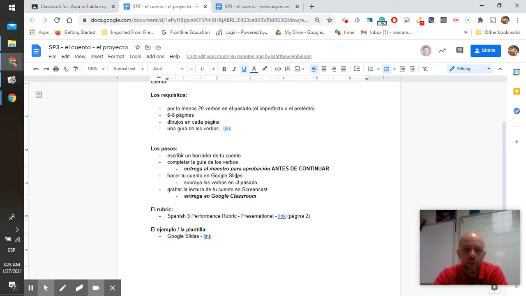Obviously, create your short story on Google Slides. Underline each verb in the past. Record the reading using Screencastify, and then you're going to turn this in on Google Classroom. Like anything, anytime you use Screencastify, please convert that into a link, the link that takes you to YouTube, so that we can see it and access it from anywhere.